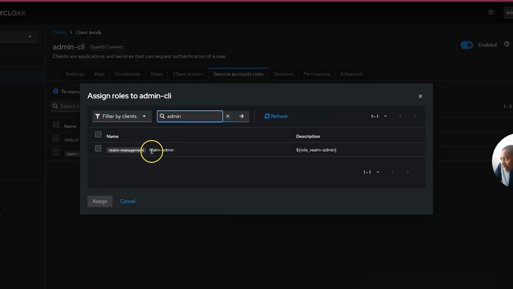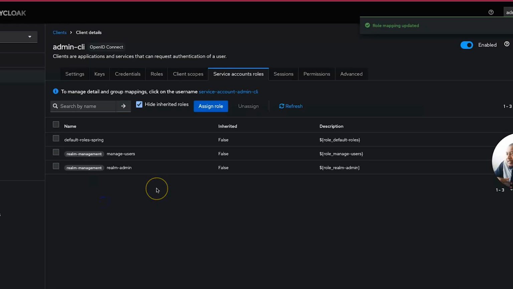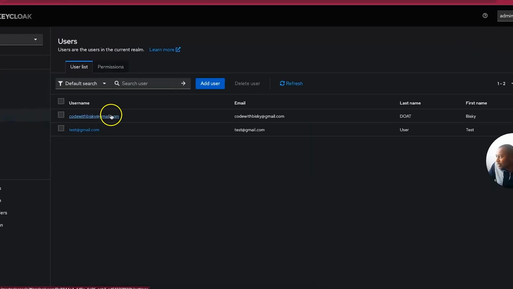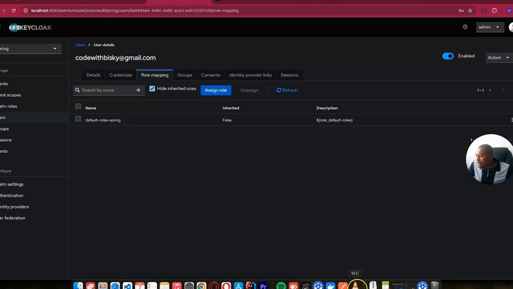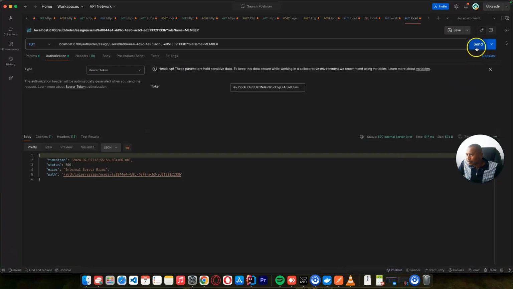Let's add this realm admin, and I will click this and assign it. I've assigned all the permissions to this admin because I want this user to have control of everything in the application, because this is an admin client. So he must be able to assign roles, to assign groups, to create everything. Let's test again, because this user code with BISC, if you go to the roles, he does not have that role member. Let's test again.